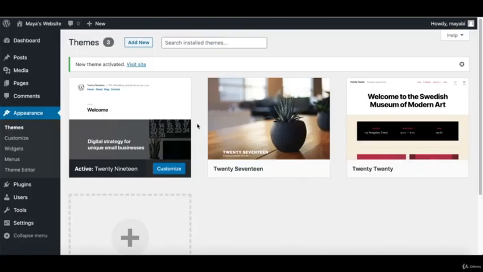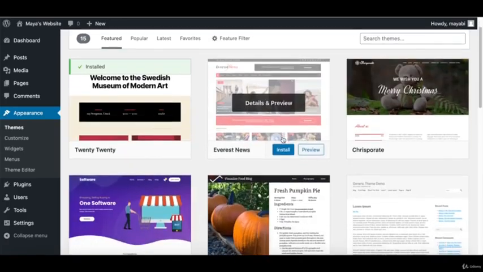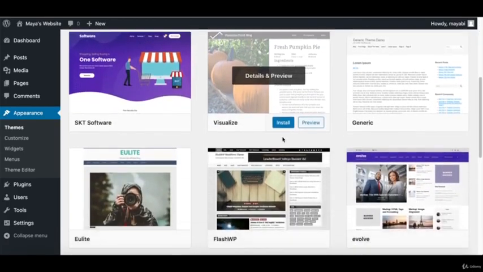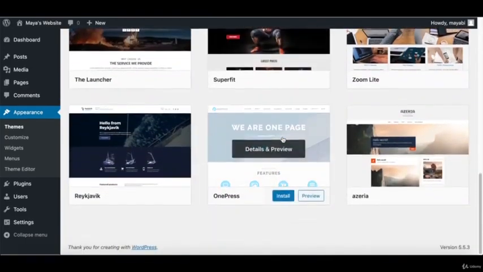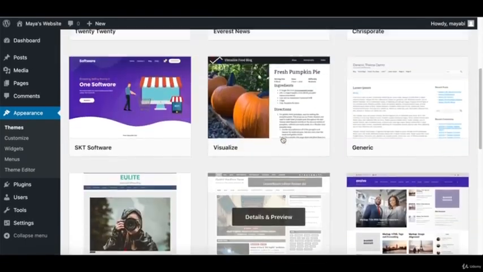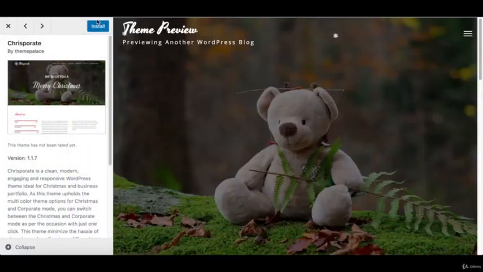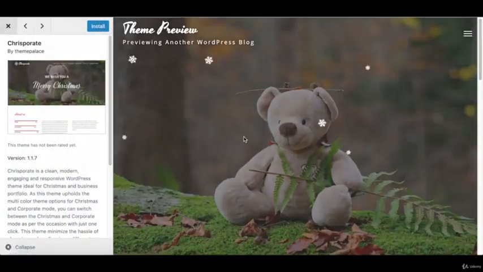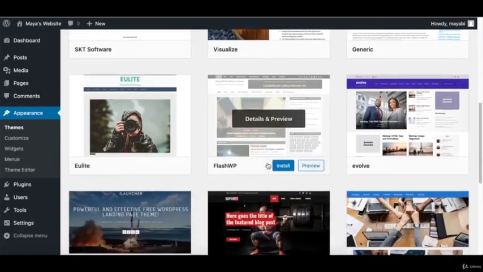Let's go back and choose Add New. All of the themes you see here are themes that other people designed and uploaded to the official WordPress library. It means that those themes are approved by WordPress, and you can see a preview here and decide if you want to use it and then install it. I will choose a theme from the list here and install it.